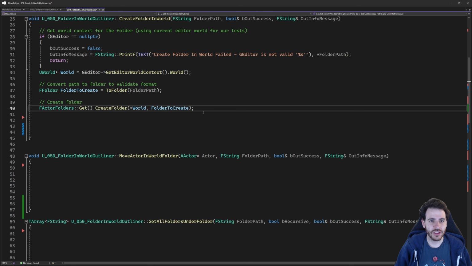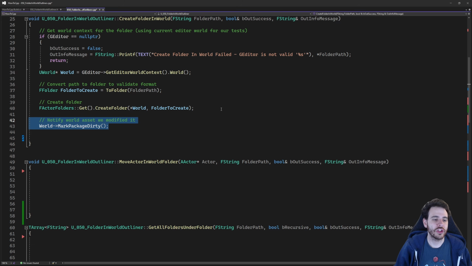So the user doesn't actually know that something happened, other than the world outliner is modified. That's nice, but it doesn't display the little star icon beside the asset in the content browser telling the user that it has to save the world. And that's a little bit weird in my opinion, because that's where the data should be saved. It should be saved in the world asset, and the create folder function right here doesn't mark that asset as modified. So we're going to do it manually right here.